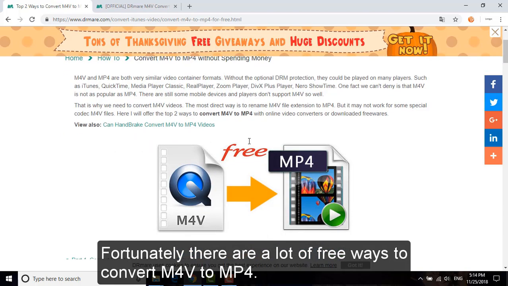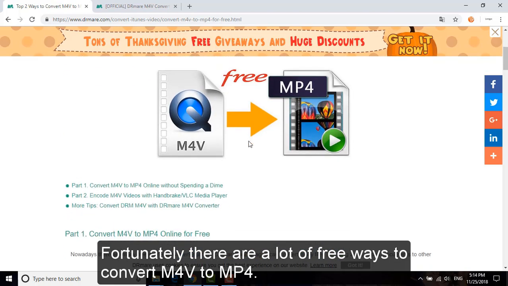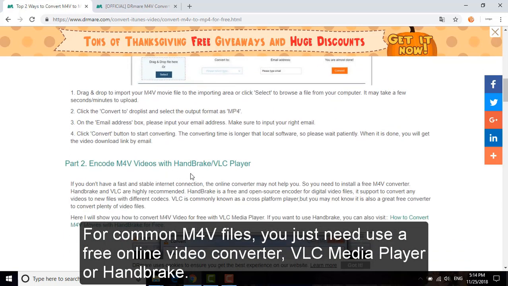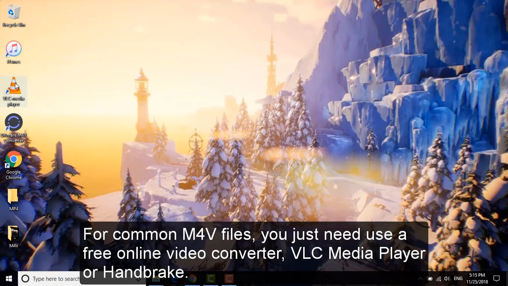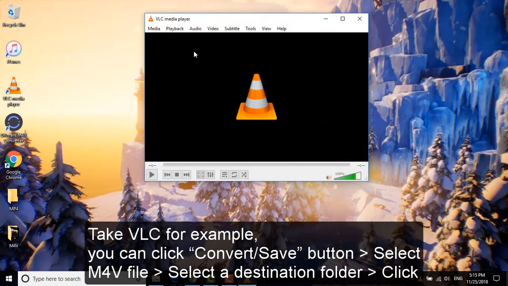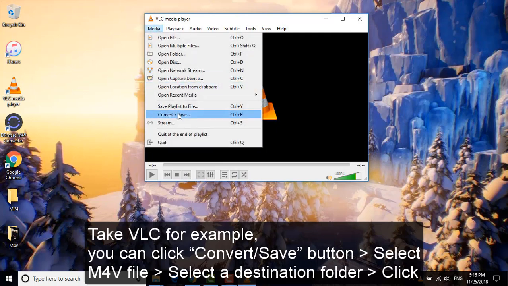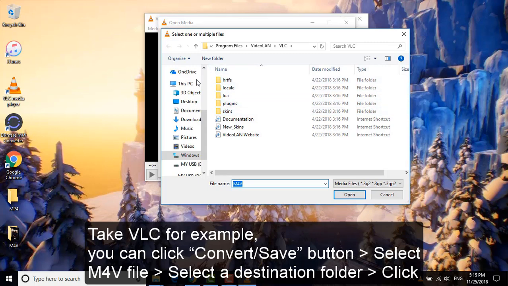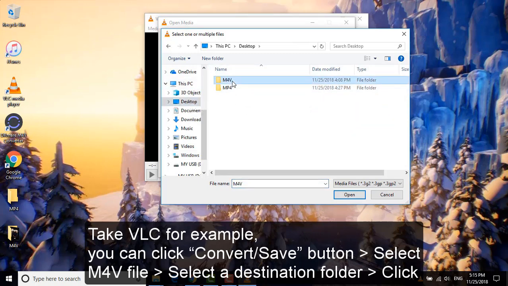For common M4V files, you just need to use a free online video converter, VLC media player, or HandBrake. Take VLC, for example. You can click the Convert/Save button, select the M4V file, select a destination folder, and click Start.